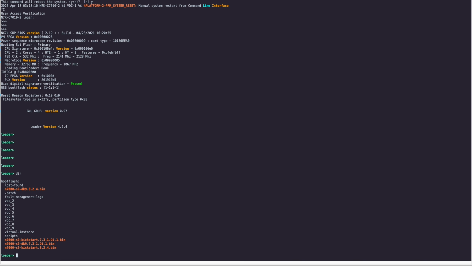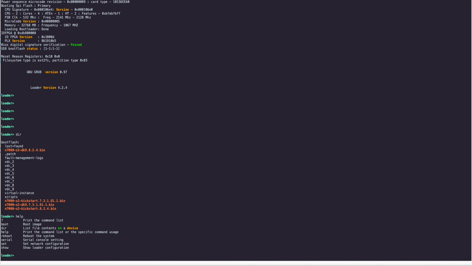Let's see the files in the directory with dir. You can see the files: the 8.2.4 kickstart file which I uploaded, and the system image 8.2.4. If you execute help, you can see what you need to do next. Next is to boot the image.